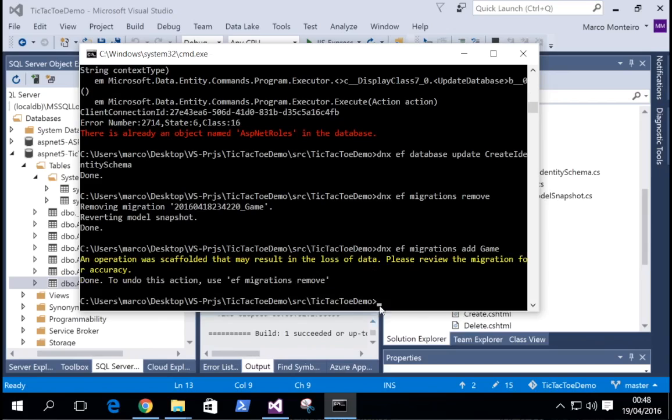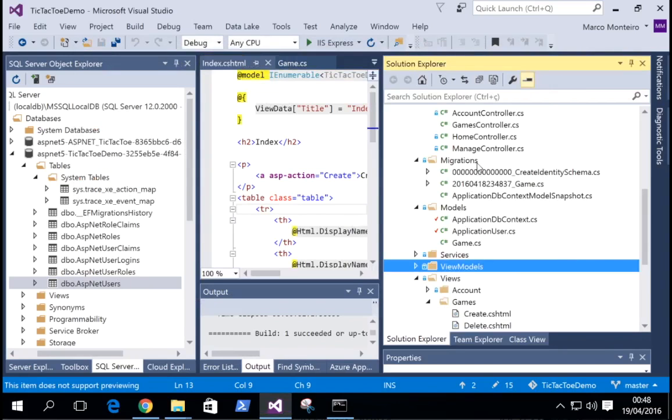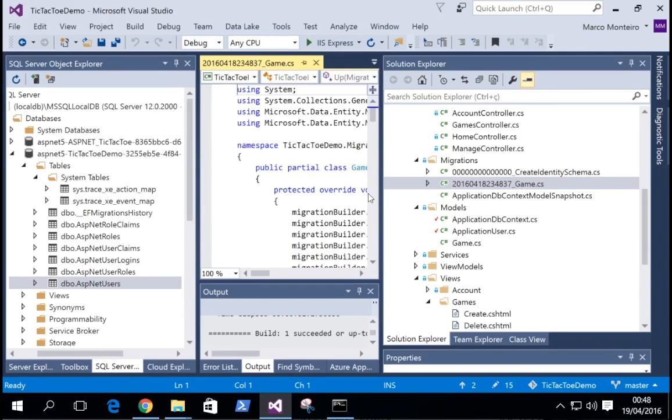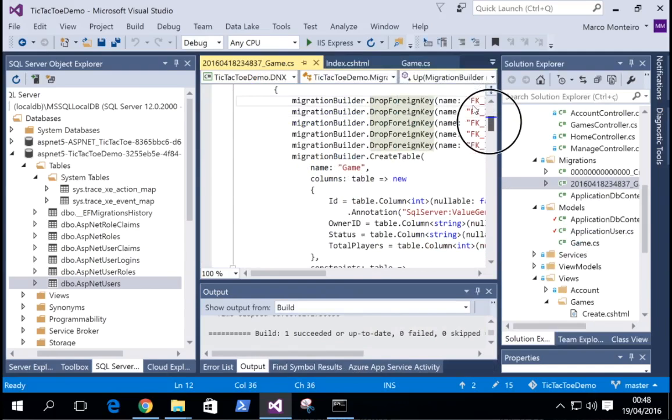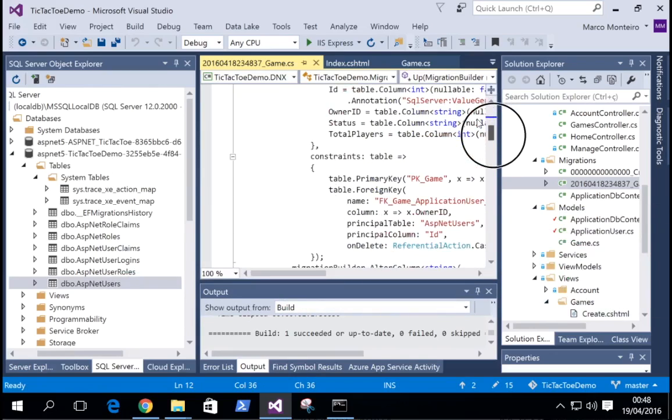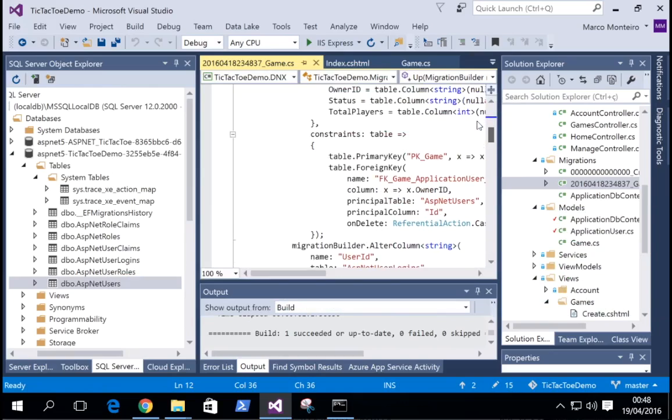After executing the migration command, a migration class is created within the migration folder. This class will have all the commands required to change the schema on the database. If you analyze the class, you can see several instructions to create a game table, or to change foreign keys, or to add constraints, among other features.